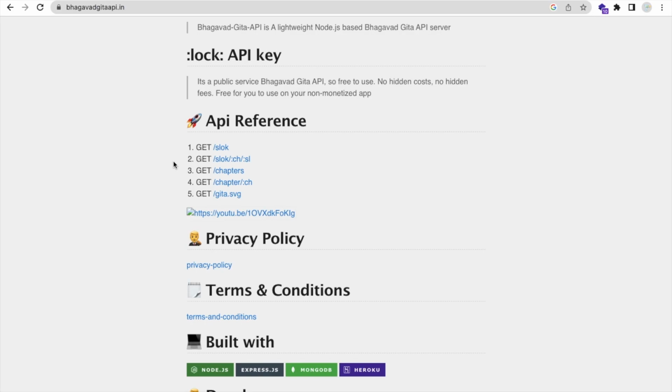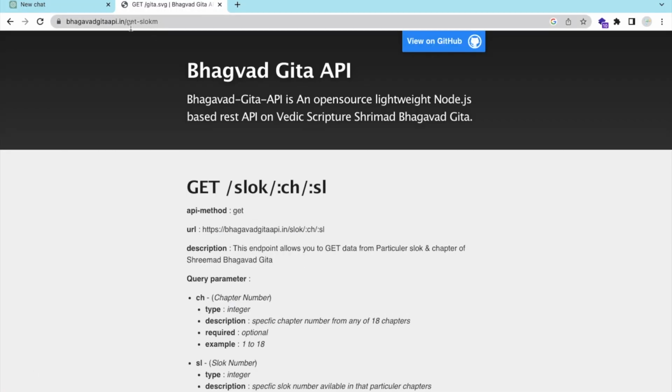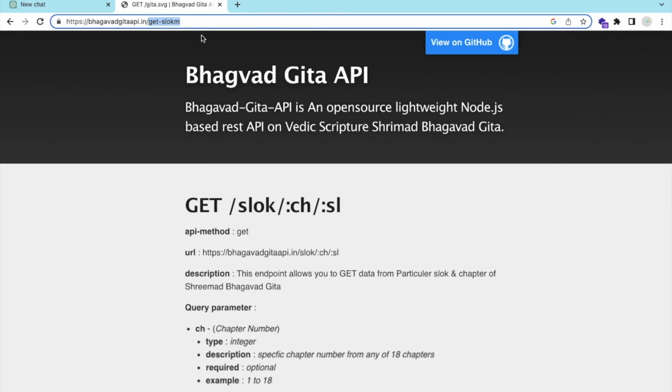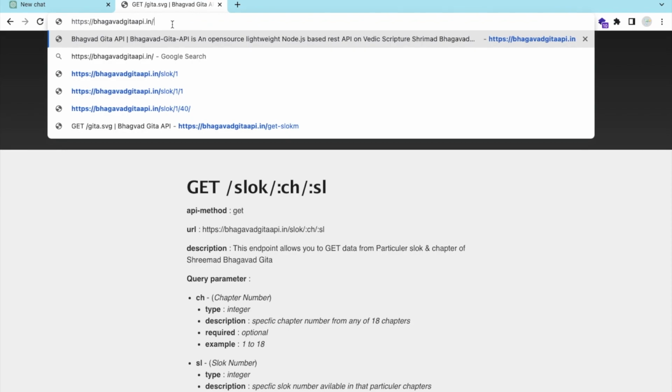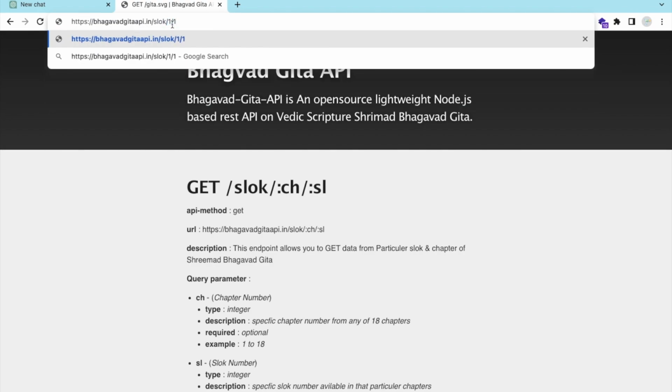So how can I do this? As you can see, the second is slok, chapter, and then slok. It means we need to call the chapter and that slok name. Suppose, let's click on this, and as you can see here, the API. So what I will do, Bhagavad Geeta API.in, that one. Then I'll just type here slok, then slash, then 1, slash, and then 1, and just enter.